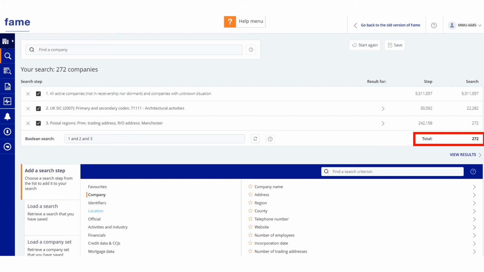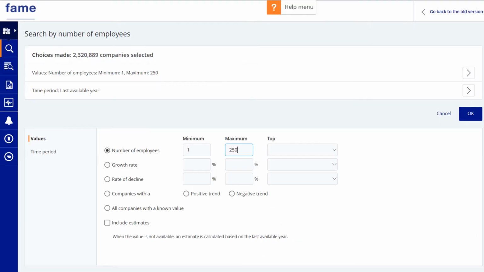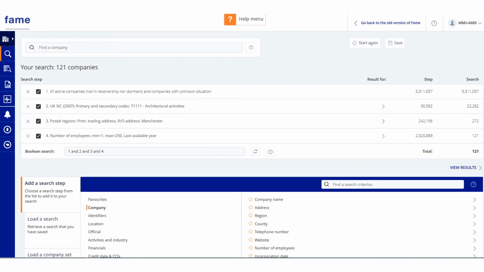This can be useful if you're searching for small and medium-sized enterprises, or SMEs, where the maximum number of employees is 250. Select company and then the number of employees. I'm going to use the boxes to only include companies who have a maximum number of employees of 250. Then click OK. The total number of results is now 121. And I can click View Results to get a full list of the companies.